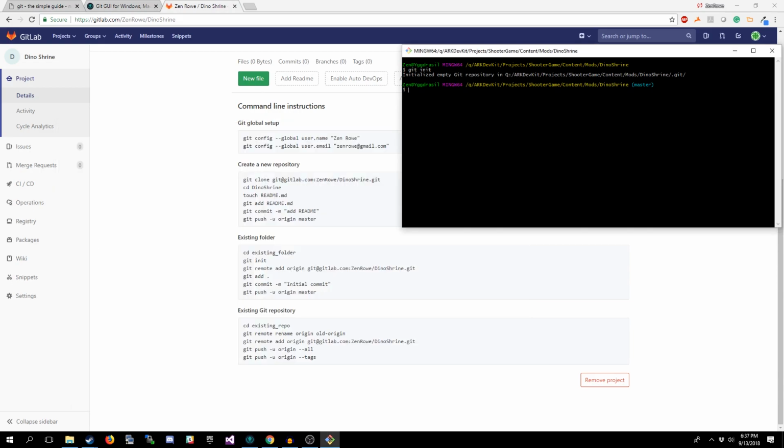But now that we've got that, we need to connect it to the remote repository. And all you have to do is copy and paste this line right here and hit enter. And now it'll add the location of the remote repository to the local.